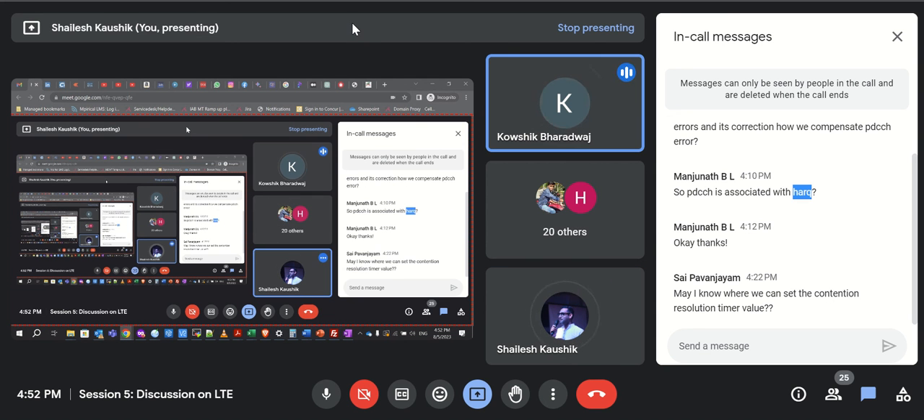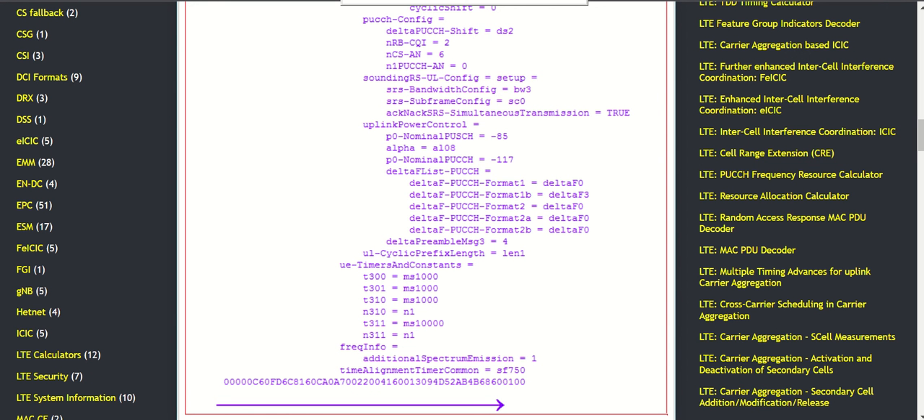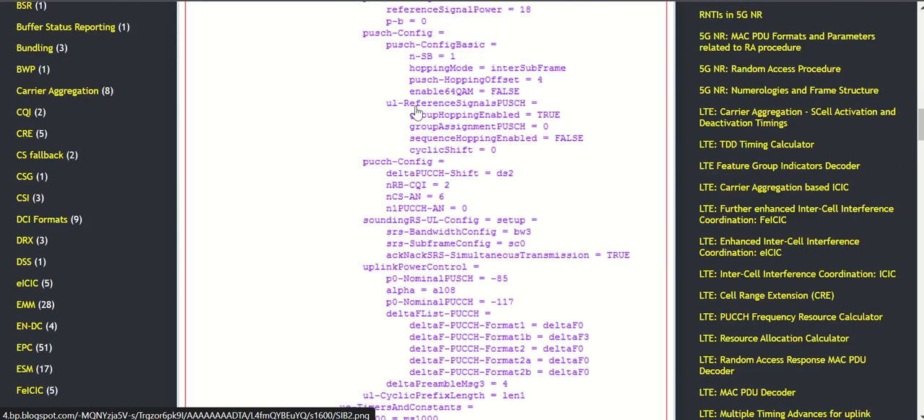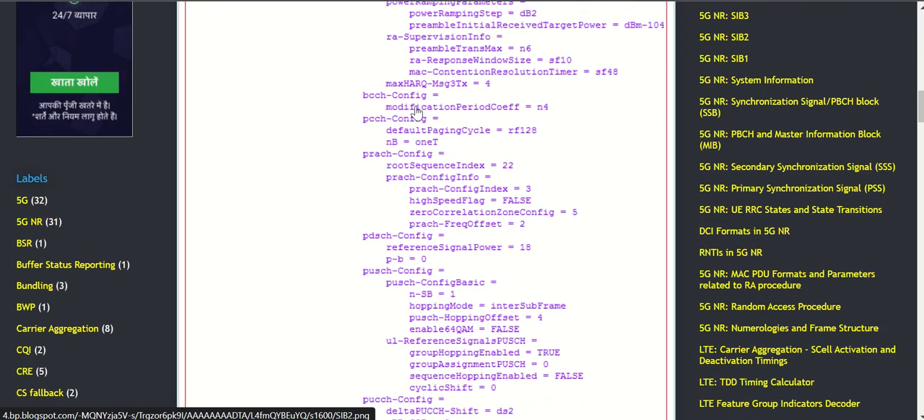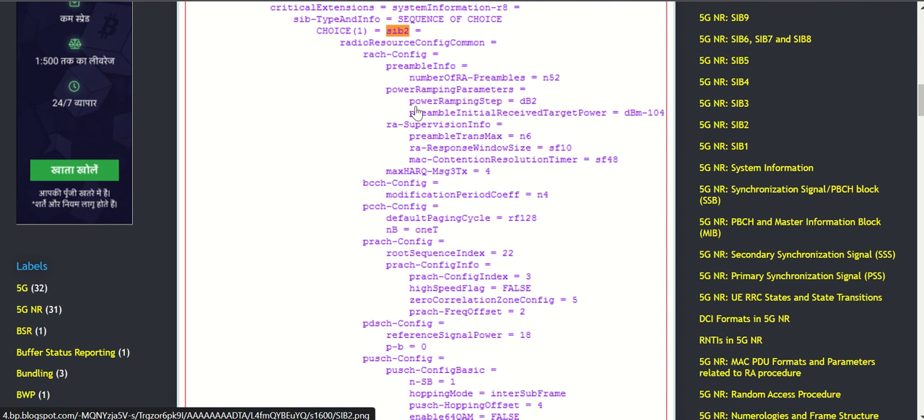Sir, yeah, one question. Sir, can you go back to this one message? So this one, preamble configuration in PRACH config. Sir, here the PRACH config index is 3, right?